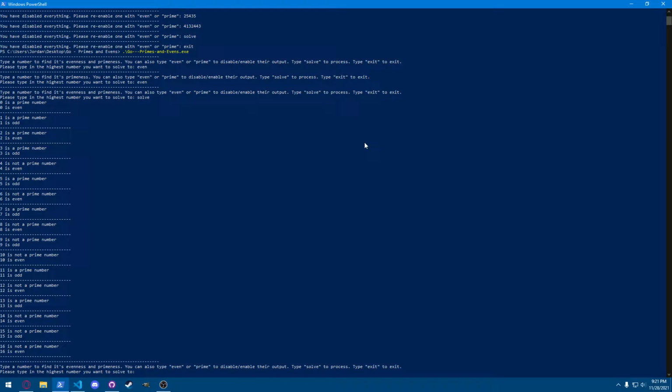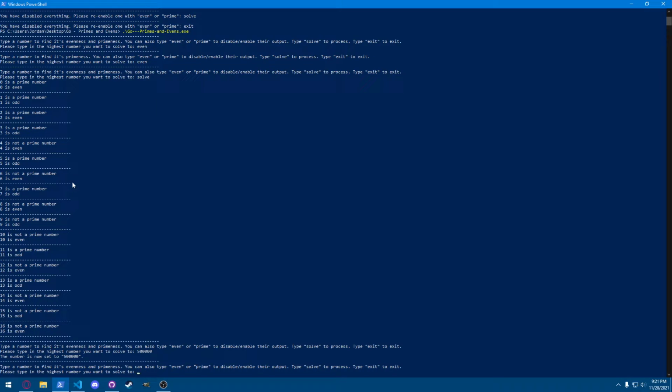And obviously, I didn't put this stuff in properly. I was going to, but I'm like, this is just a learning program to learn how this language works, and it's fast enough for what I needed to do. It's pretty nice. It's a 64-bit integer, so we can solve to like 50,1234. And now it'll tell you the number is now set to 500,000. There you go. And so we can solve that.